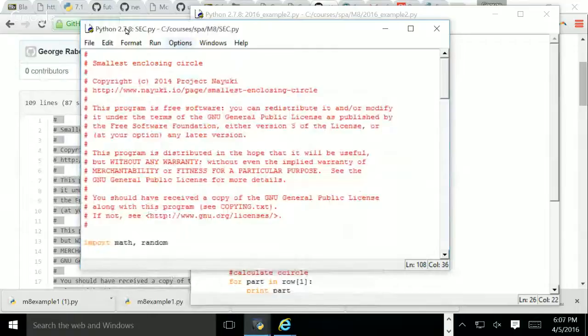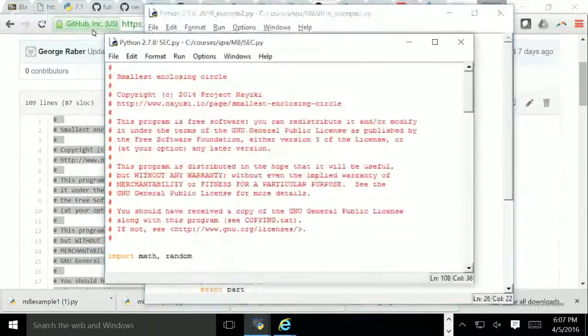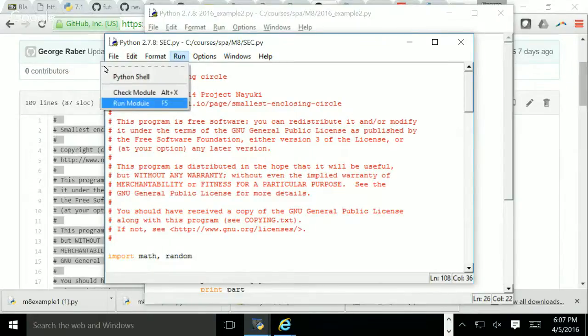So now you need to make sure that if you go to both of these files, look at the path, C courses, SPA, M8, C courses, SPA, M8. Both of these Python files have the PY extension, and they're both in the exact same location. That's required. Okay. Now what I want you to do is go ahead and run the sec.py one.